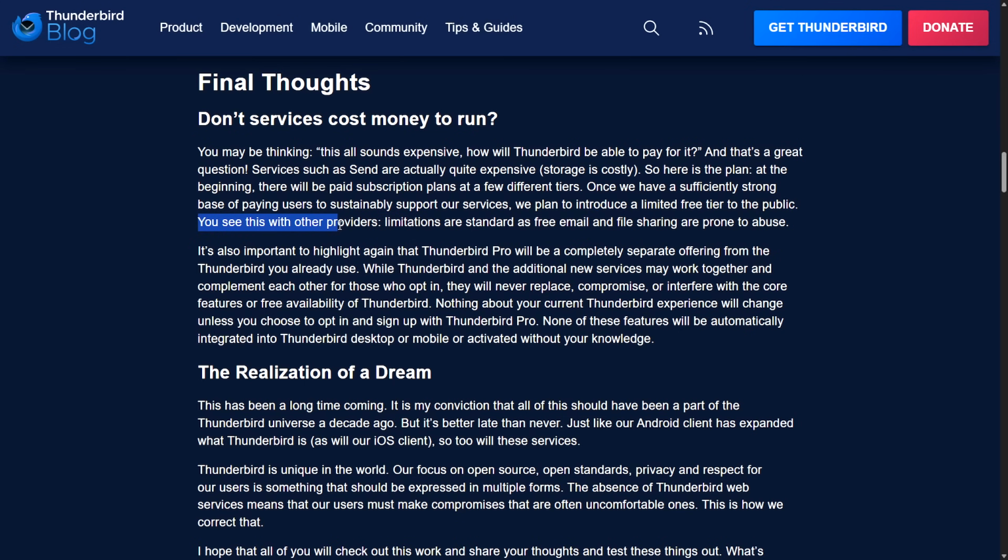You see this with other providers. Limitations are standard, as free email and file sharing are prone to abuse. I think that's a fair strategy in order to get this service out to the masses. Let me know what you think about this new service offering from Mozilla Firefox. This is definitely nice to see, as they've had multiple struggles over the last few months. This looks like the step in the right direction, away from their terms of service rollout and debacle. I'm excited to see this move.